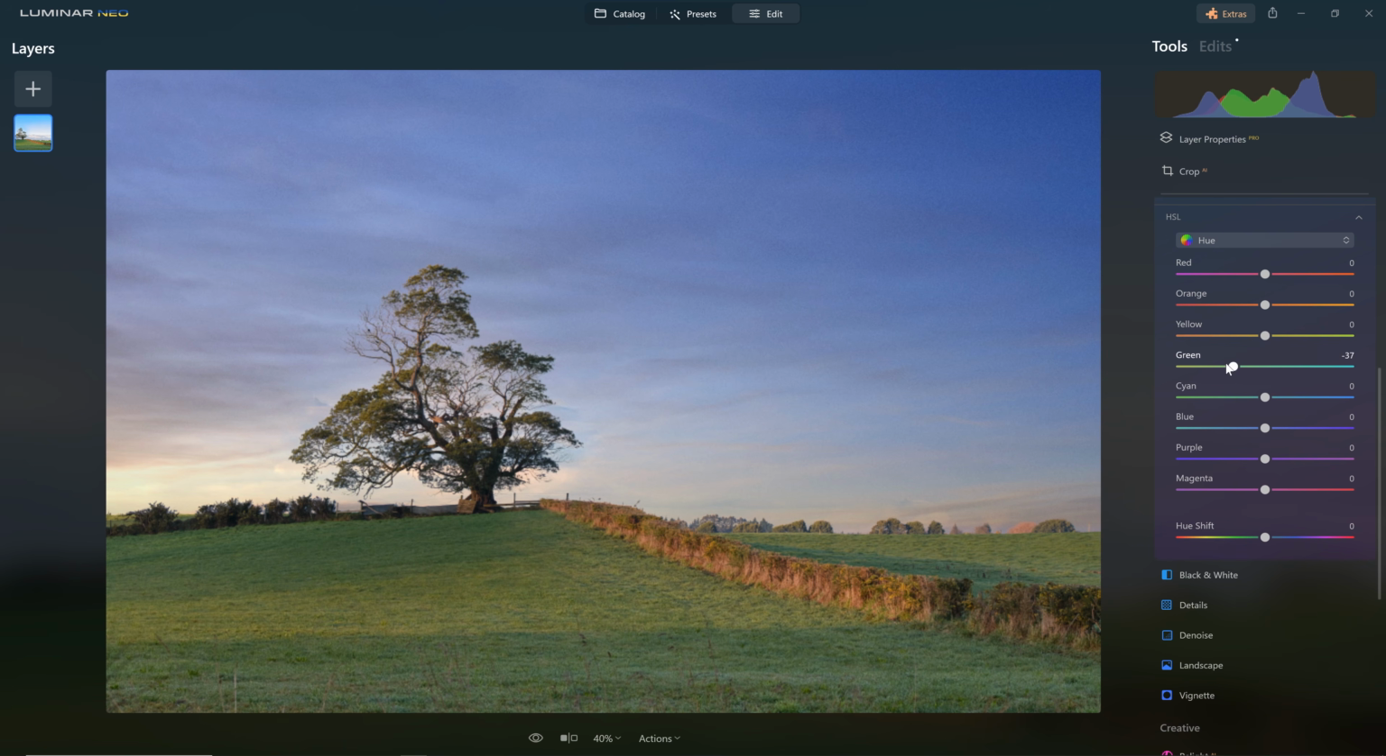So if I grab the green hue, for instance, I can push that more into a yellow colour, and that's quite nice. We can do the same with the yellows as well and start pushing those into a more orangey colour. And we've also got some cool tones going on in the cyans, a little bit in those shadows, so I'm just going to bring that down as well.